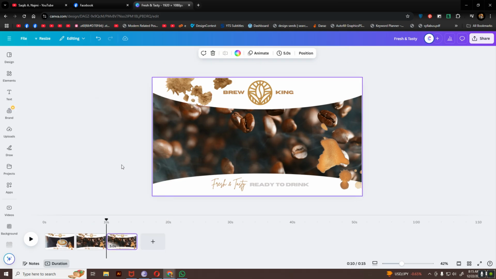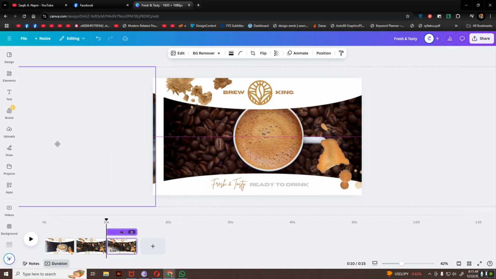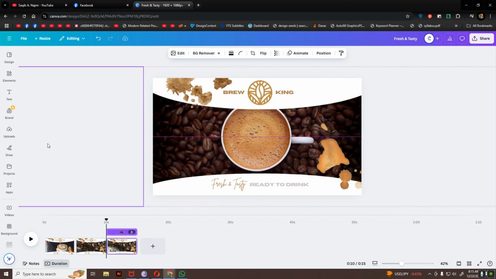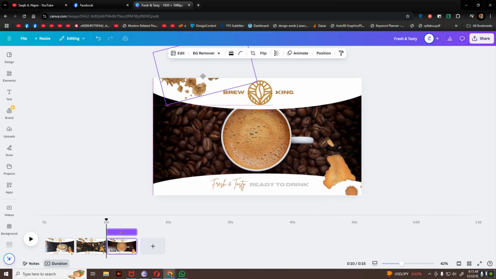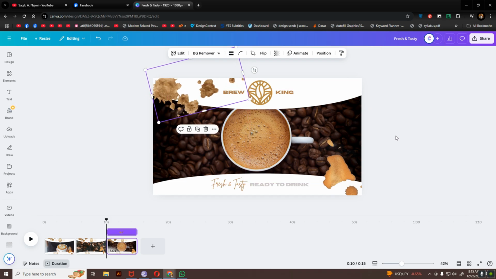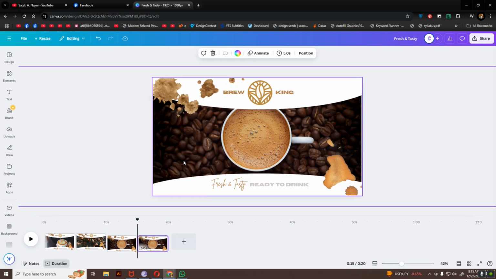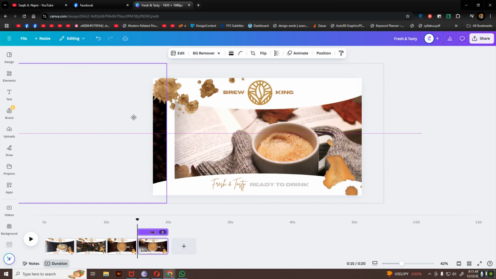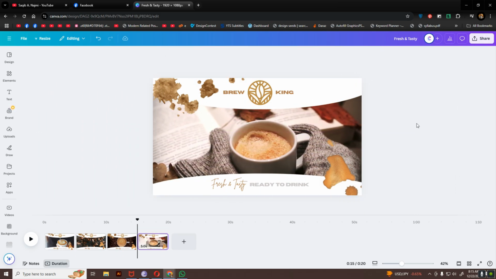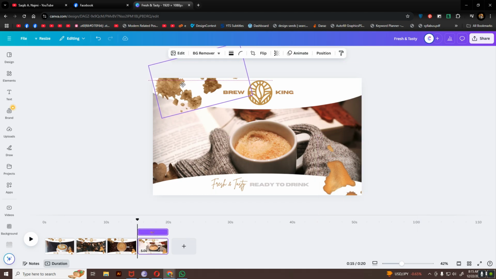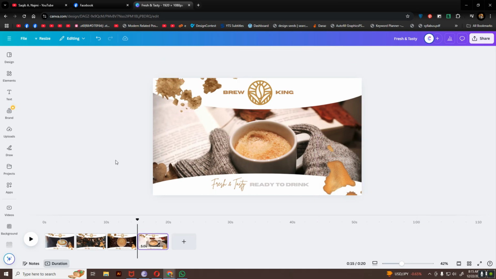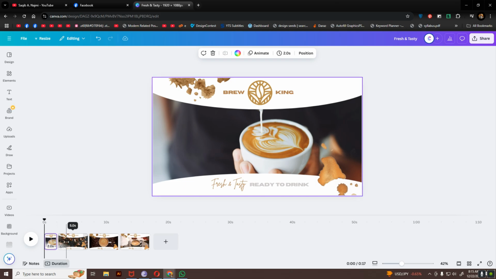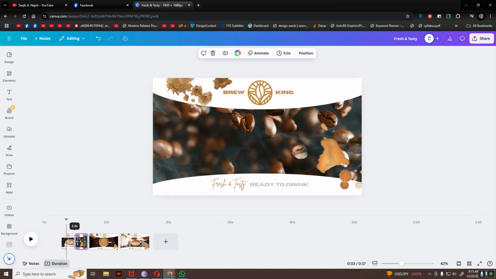Then, I'll repeat the process, duplicating the page, adjusting elements, and moving to the next image. Once all the slides are ready, I'll shorten the clip length to about 2 seconds by dragging the timeline slider. This keeps the transition snappy and engaging.